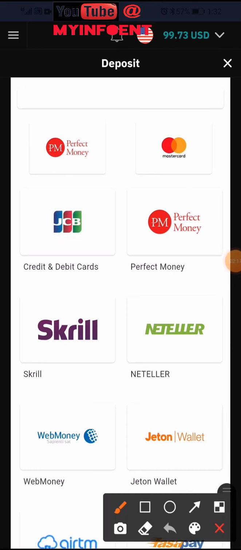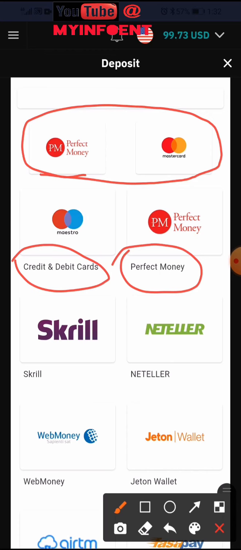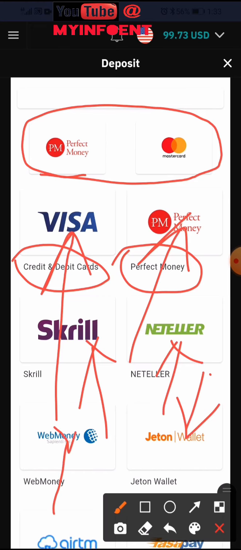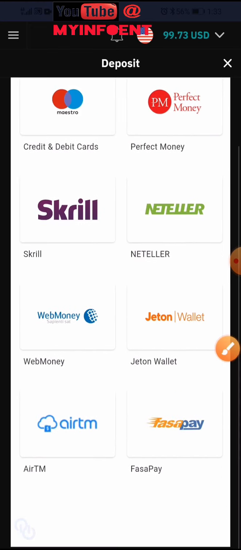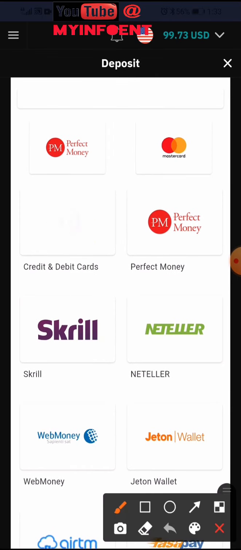Now, if you look closely, you see different deposit options. These two above, as you can see, there's no write-up beneath them. They are the two deposit options I've used to make deposits to my trading platform. So if you open yours, what you see is card and debit card here. You see Perfect Money, Skrill, Neteller, the Jaton wallet, Web Money, and so many other wallets that you can use to make a deposit. But I'm going to show you how to deposit with Perfect Money.